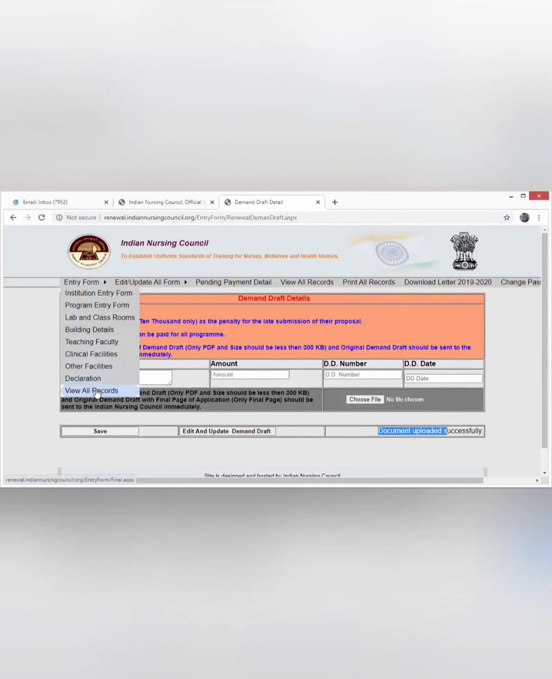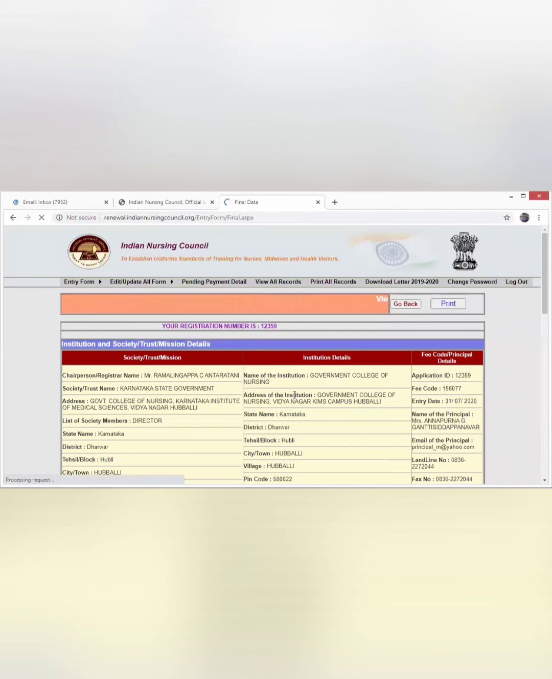You go to view all records. Now let's go to the last step, the final submission. Because I have done everything, now we'll go for the final submission. Let's click on final submission. Now it says record submitted successfully, and do not send a hard copy of the application to the Indian Nursing Council. We have received your application, you need not send it. Now it has been received by the Indian Nursing Council.